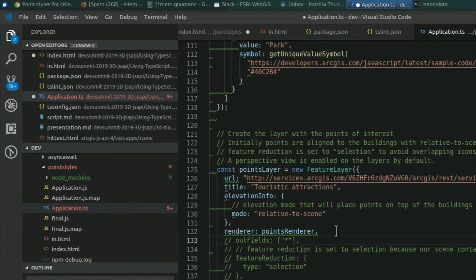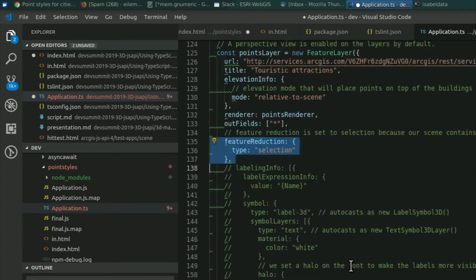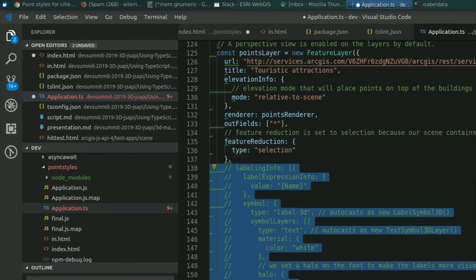Now let's comment in one line by one line. Outfield star, that works nice. This is just a comment line anyway. Then feature reduction, I believe, works nicely as well. And the last thing which is problematic is this labeling info.